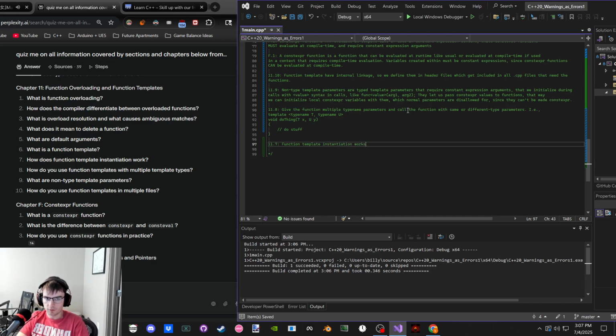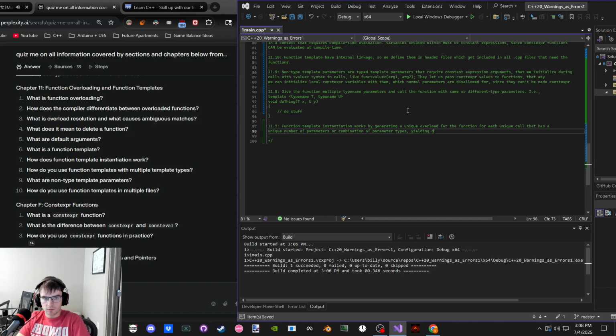Function template instantiation works by generating an instance, an overload of the function, a unique overload for each unique call that has a unique number of parameters, or combination of parameter types, yielding different overloads that will be called by calls that best match them.